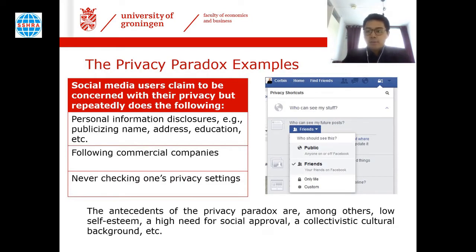So moving on to the examples of the privacy paradox, specifically for the study, privacy paradox behavior will only be explored in the context of social media. SNS users claim to be concerned with their privacy but repeatedly do the following. Firstly, there's personal information disclosures, which can be in the form of publicizing a user's name, address, education, etc. And also, there's following commercial companies, which can make users be subjected to targeted advertisements. And lastly, people also rarely check their privacy settings.